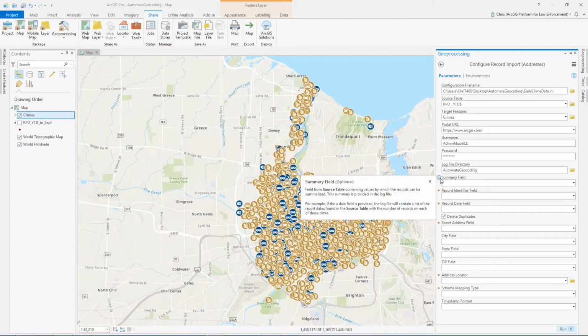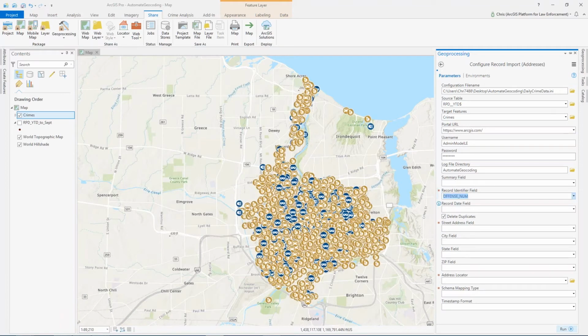The first one is optional. If I had any particular value in my data set that I wanted to summarize, I could populate this. I don't. I just have records. I'm not interested in summarizing any of the fields in my records. Now the tool needs to know what my unique ID field, my record identifier field, is. And in my data, it's the offense number. So it's generally going to be the crime report number, or the offense number of your data. Whatever field is unique for each record in the data set.